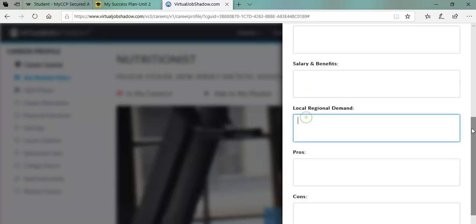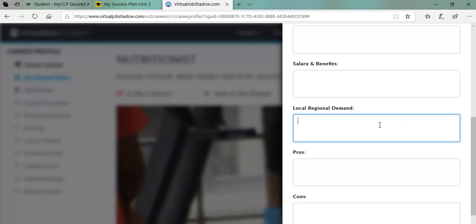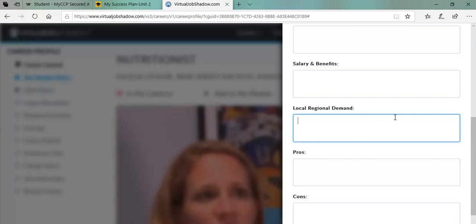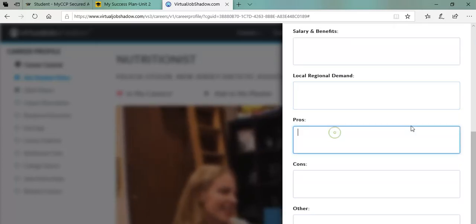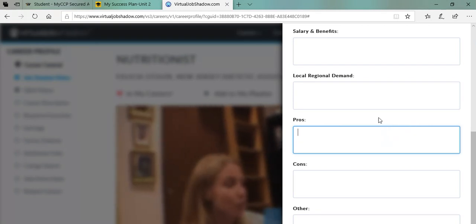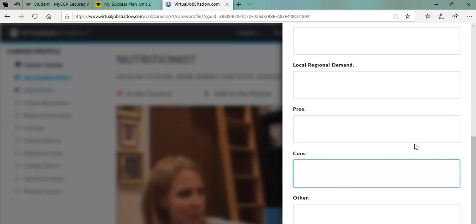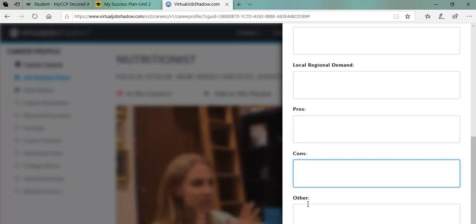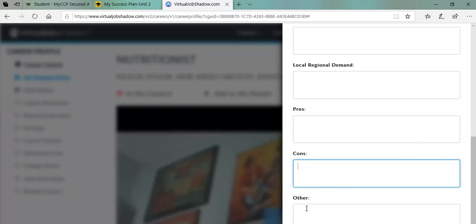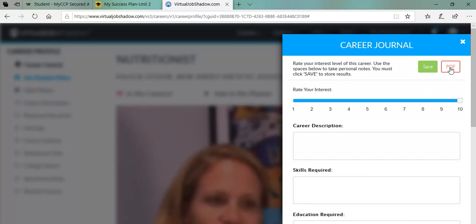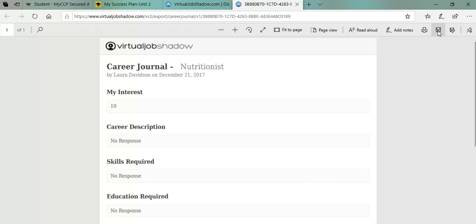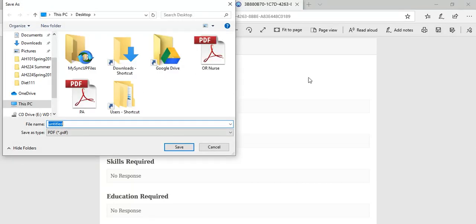When you get to local regional demand, you can comment on the job search tool that you used. Pros are characteristics of the job that appeal to you, and cons are things that you don't like as much. Other is a block that's meant for other information which didn't fit into one of the categories above. Once you've finished, click on the PDF and save it as you've done before.